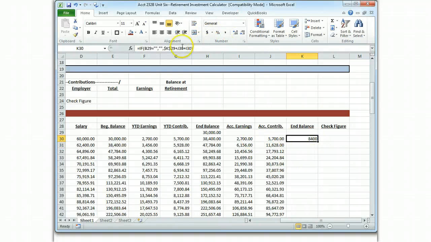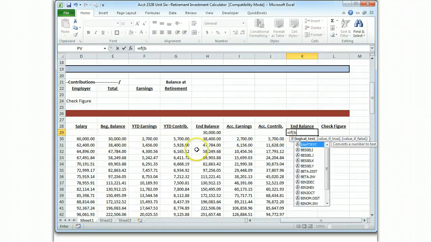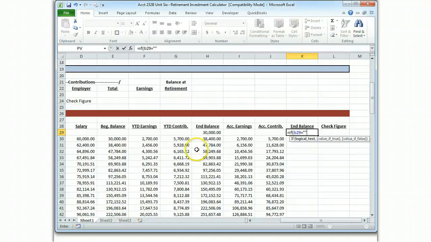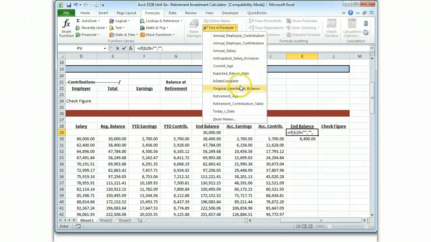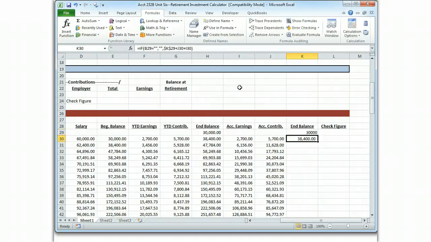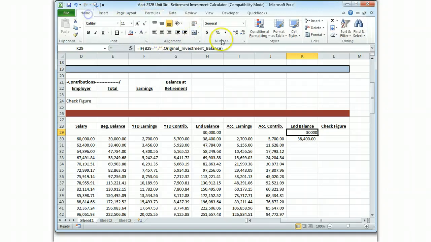So their ending balance. Problem was I left off the first one. So we'll have to do if B29 equals blank, then hit a blank. Otherwise, in this one we just want to see our original investment balance, which we'll get from the original investment balance. Okay. And so now it looks like we're good to go.